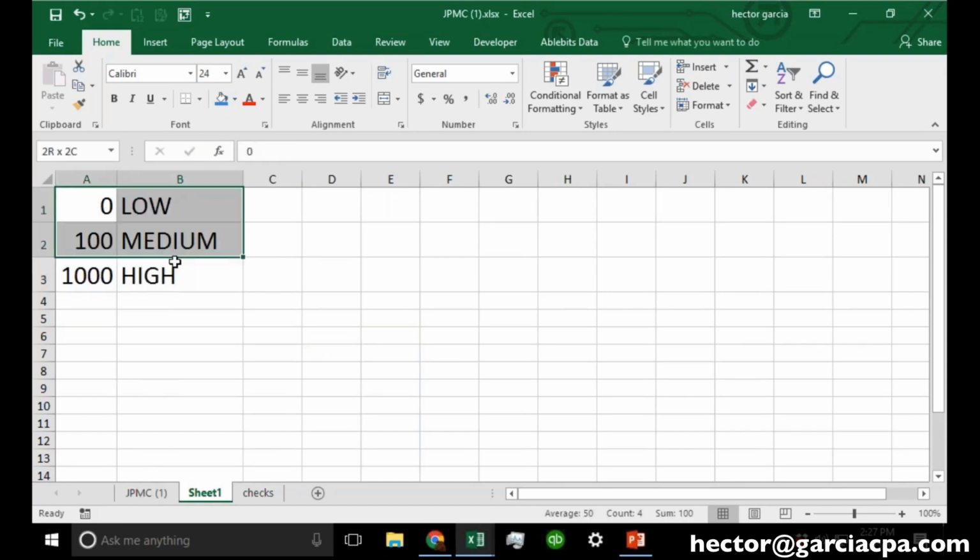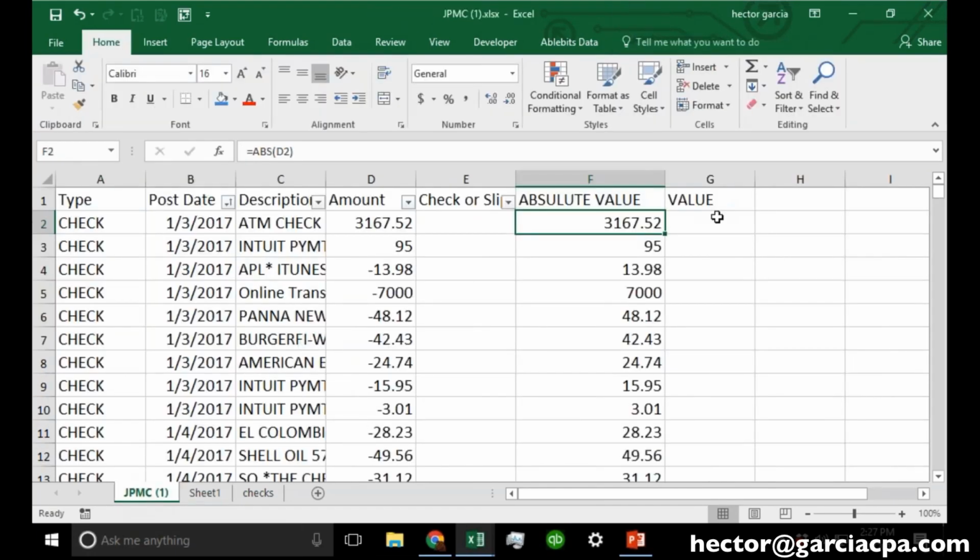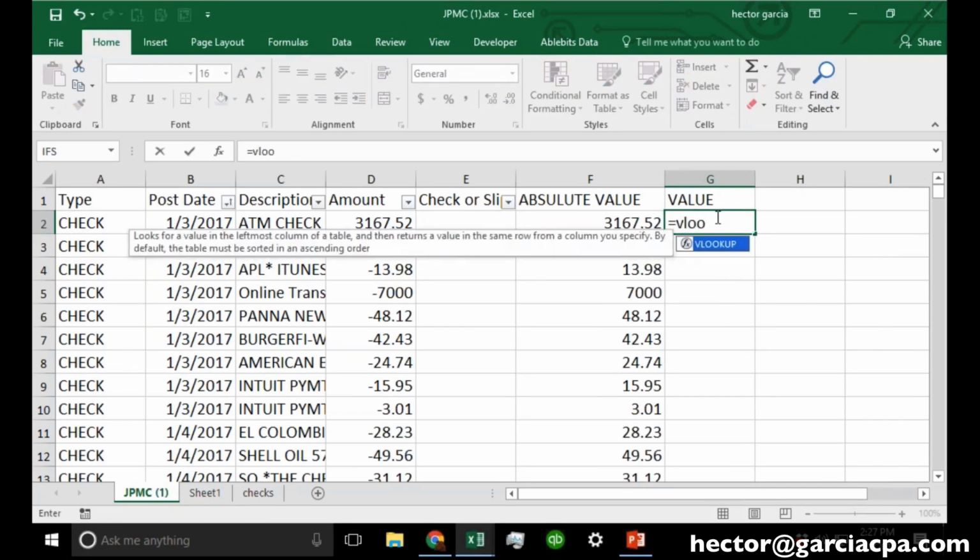So first thing I did, like I said, we always are going to select the table and hit Control T. Always create the table. Make sure you have a table put together, that way we have a named table. It's called Table 2, which is going to make it much easier for us to do our VLookup. So there we go. Equals VLookup.